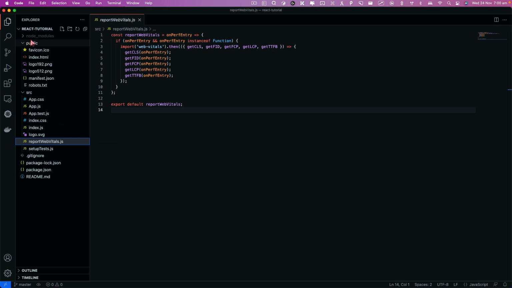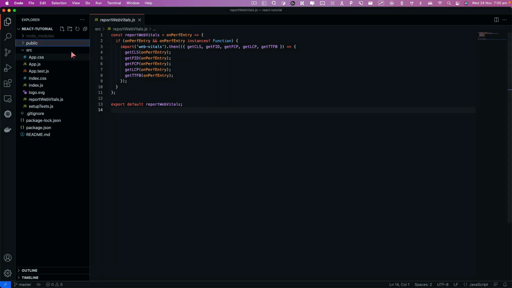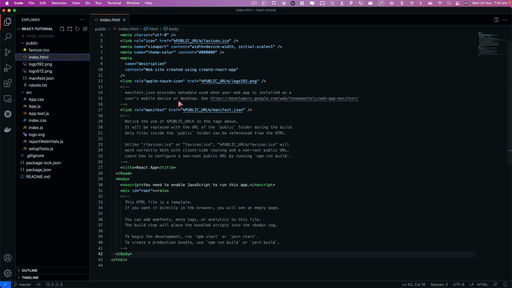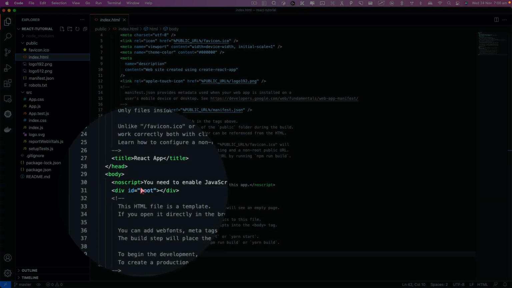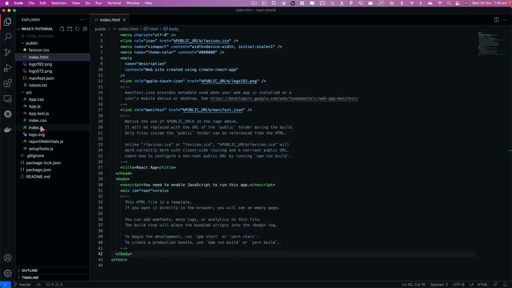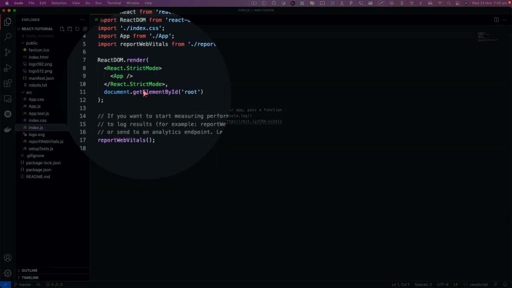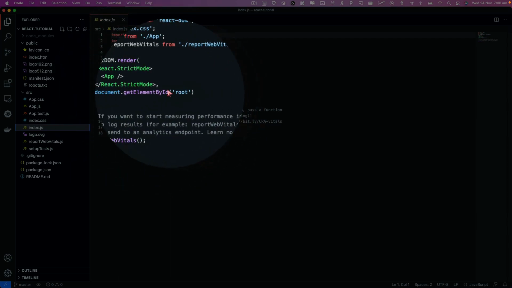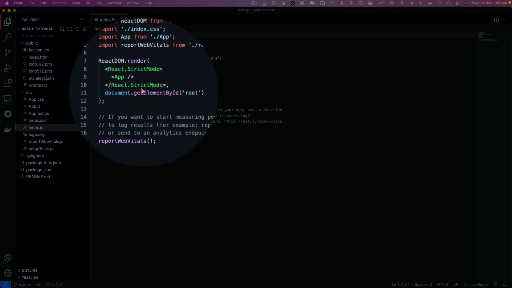We also have this public folder generated by Create React App. In this folder, we have this file index.html, which is the entry file for all the DOM that will be rendered in your application. One element, which is this one, div id equal to root, is your main parent element. I'm going to take you to the index.js file, and here it is selecting document.getElementById, which is root, and this is going to be the parent element for all the DOM that will be generated.